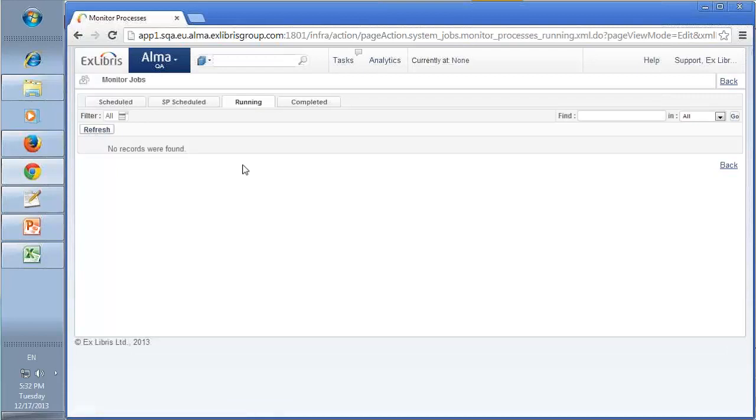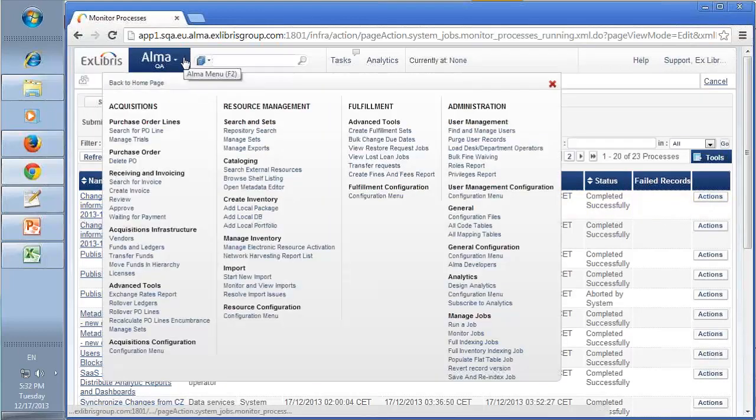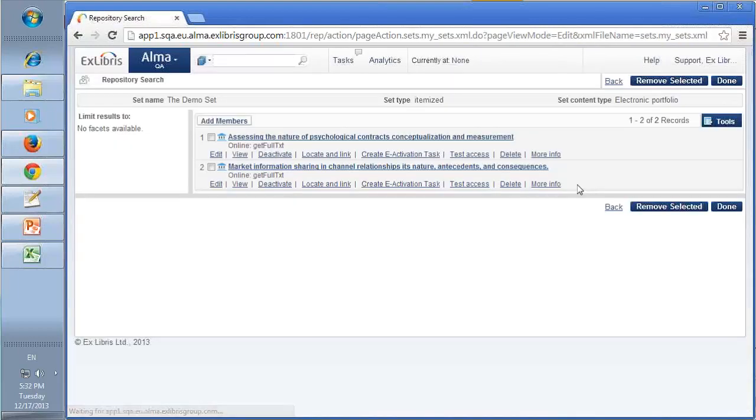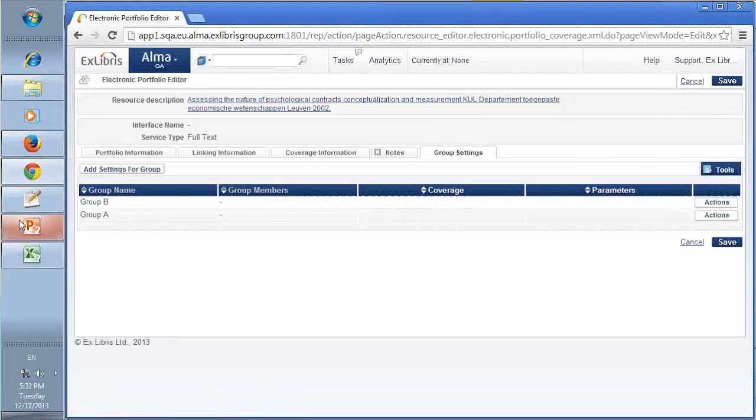Let's refresh, and the job has been run. Probably see it over here. Great. Let's go back to the set. Demo set, members, edit, group settings, and group D has been removed. We're left with groups A and B.